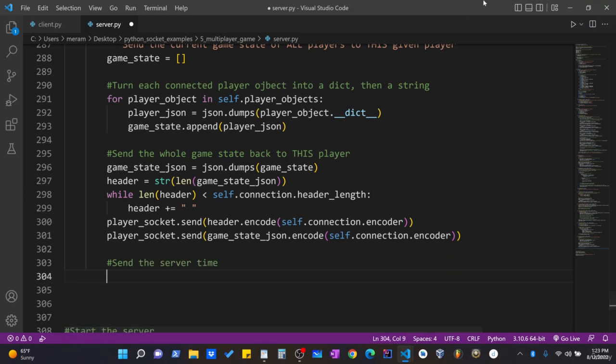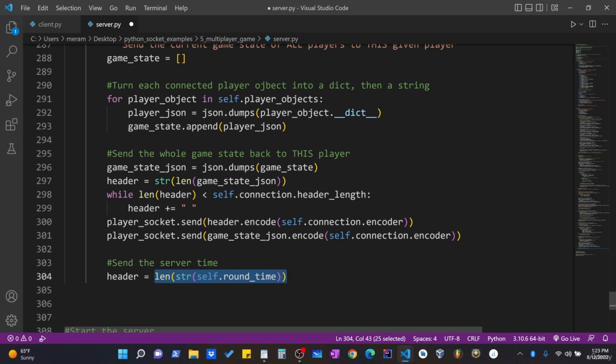So let's get a header. We'll do header is equal to, let's think about this, self.round time. I believe round time is an integer, so we're going to cast it to a string. Now we want to get the length of this string, so we'll call the length function on this. The length is going to be an integer, and we want that to be a string, so I'm going to cast that to a string.